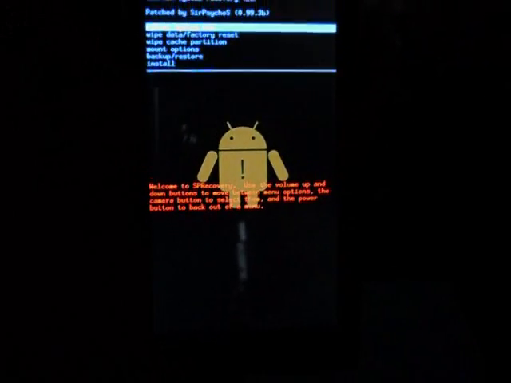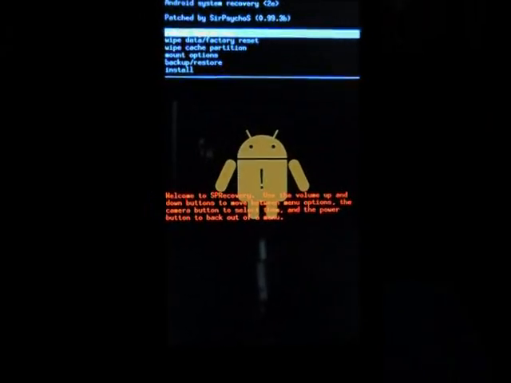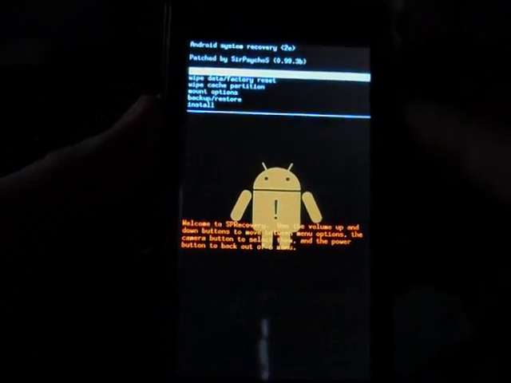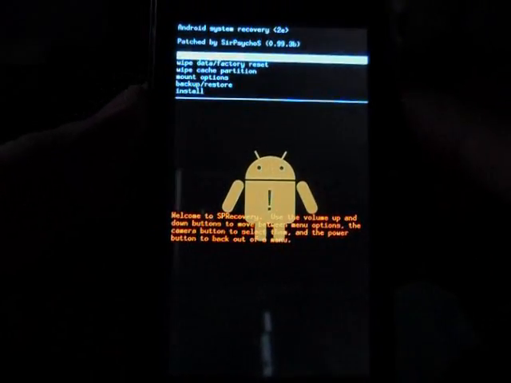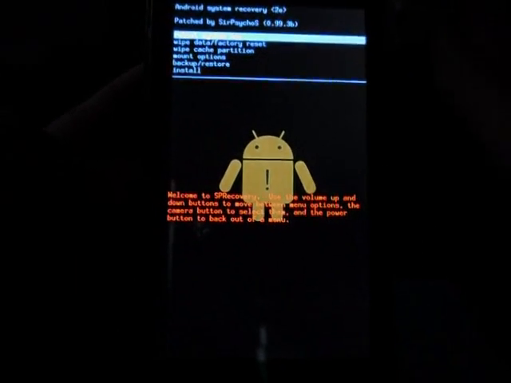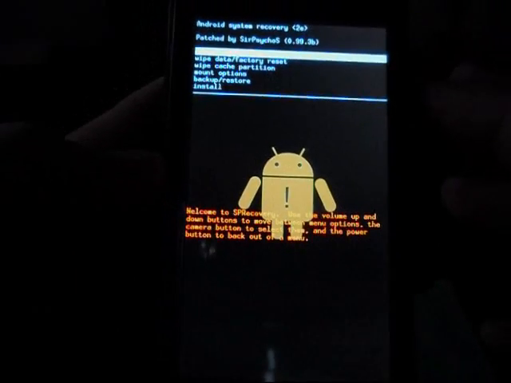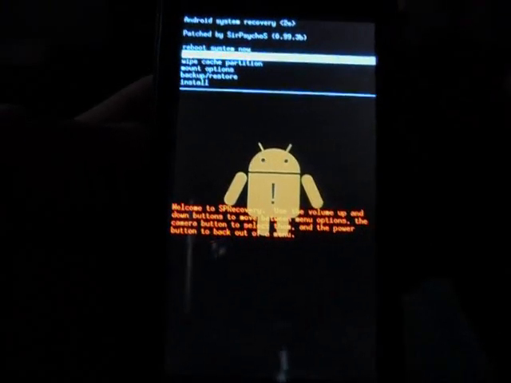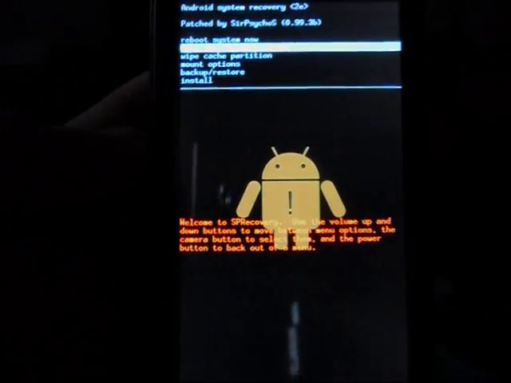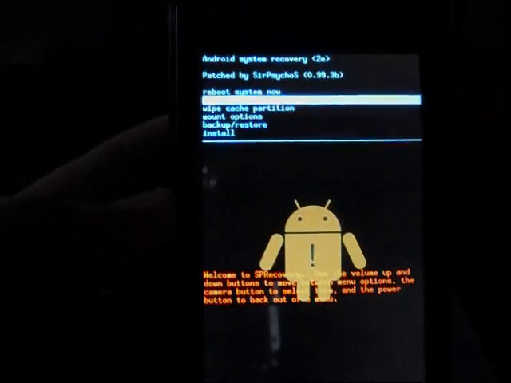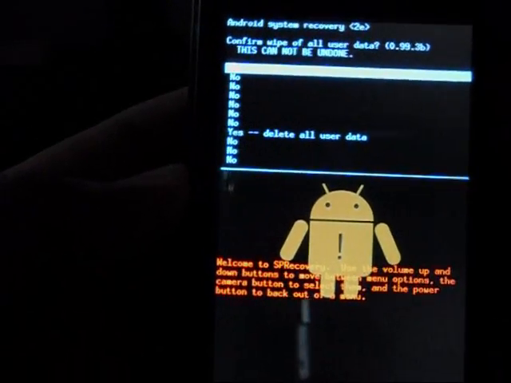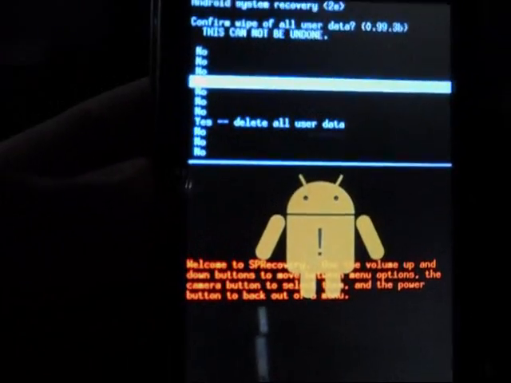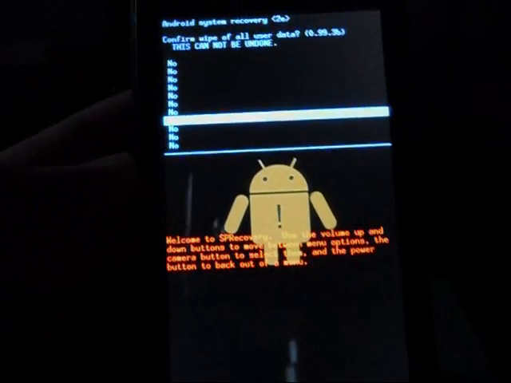All right, we're back. We're in recovery mode, as you can see. So first things first, like always, before installing any ROM to your phone, you're going to want to do a Nandroid backup. I already did that, so what we're going to want to do now is wipe data factory reset. So scroll down one and then hit the camera button right here to use the enter button, I guess you could call it. Push that. It's going to say no. Scroll down to the yes one, which is totally fine. Click yes.